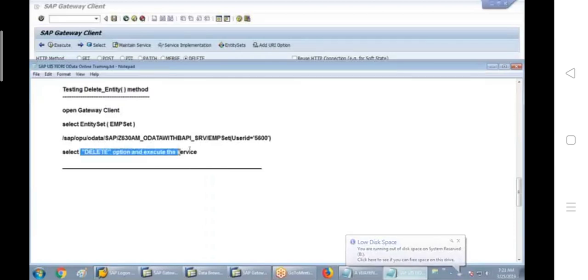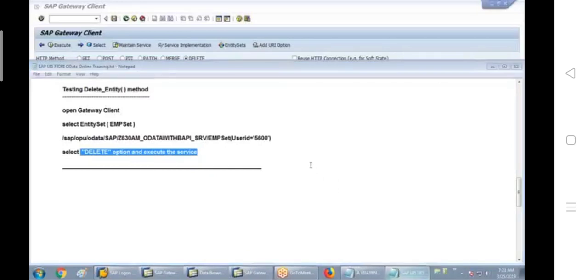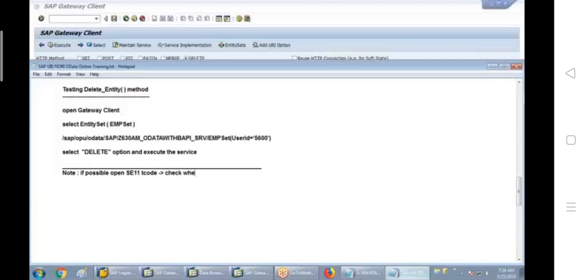Select delete option and then execute the service. And if possible, open SE11 T-code, check whether the record is deleted or not from the Z user info table. That's the table we have used. That is for confirmation.